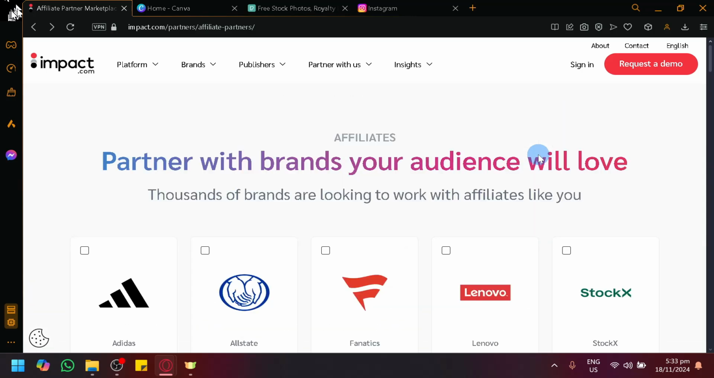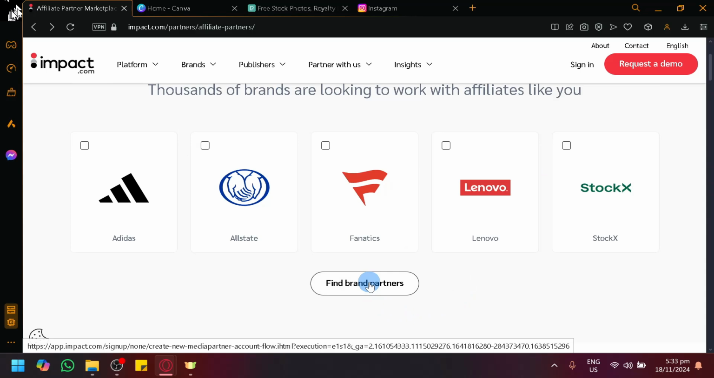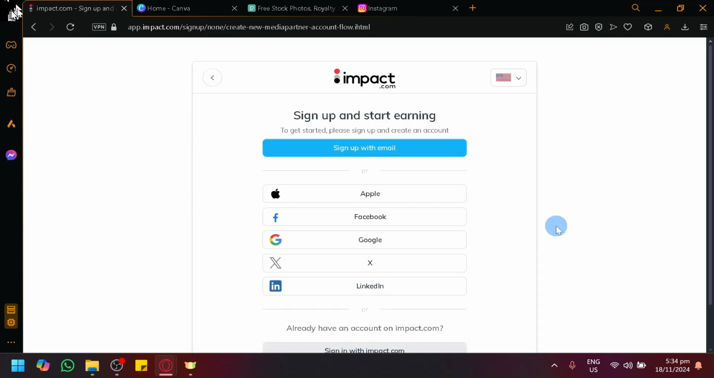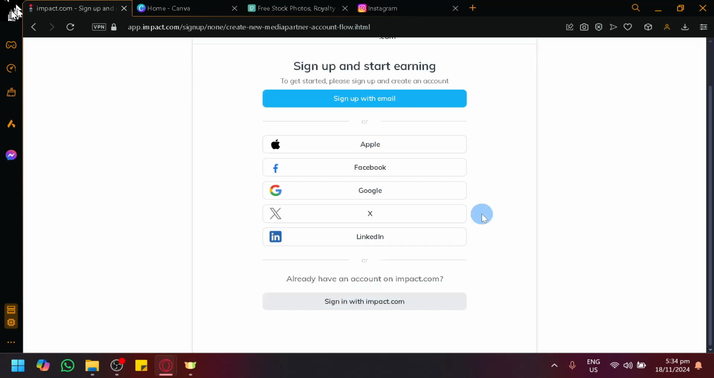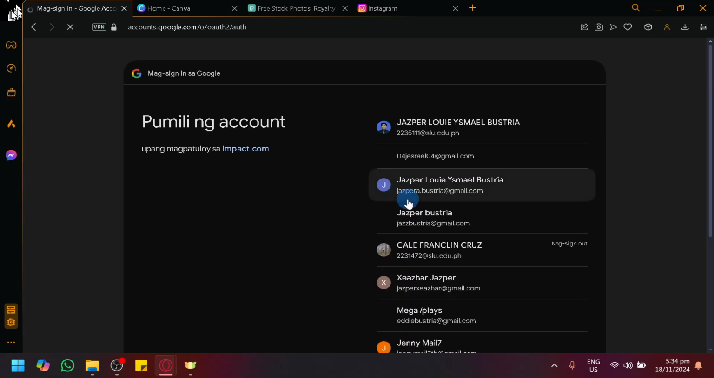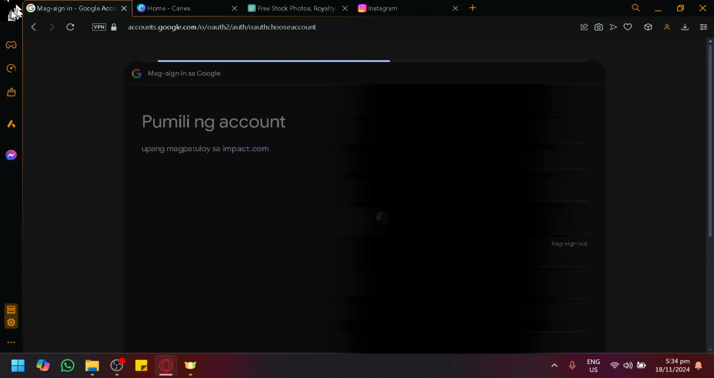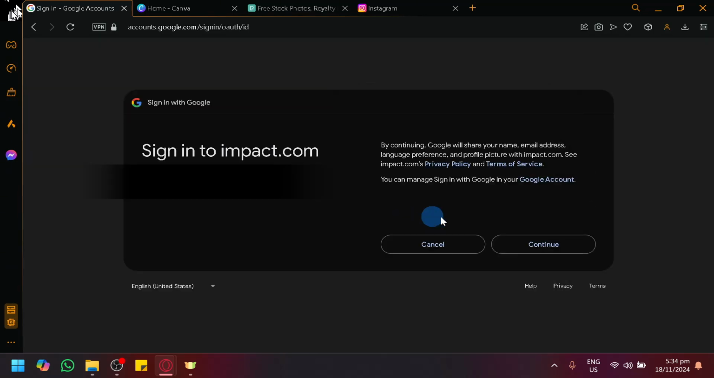So, to get started, simply scroll up over here and click on Find Brand Partners. Over here, it will prompt us to register or create an account with Impact and start earning money. You have the option to choose between these different methods. You could sign up through email or through Apple, Facebook, Google, X, or LinkedIn. Completely your choice. So let's say for me, I would like to sign up with Google and simply select the account that you want to sign up with, of course. I can continue.